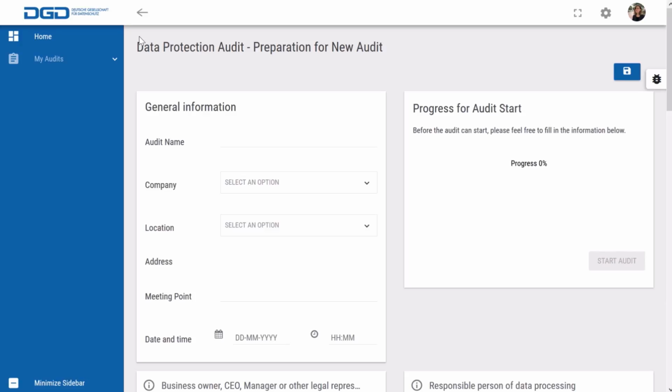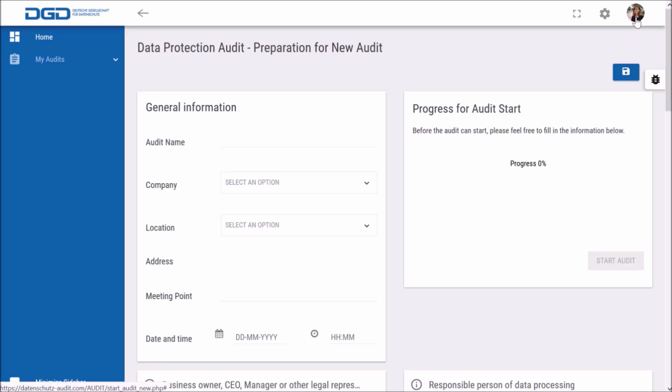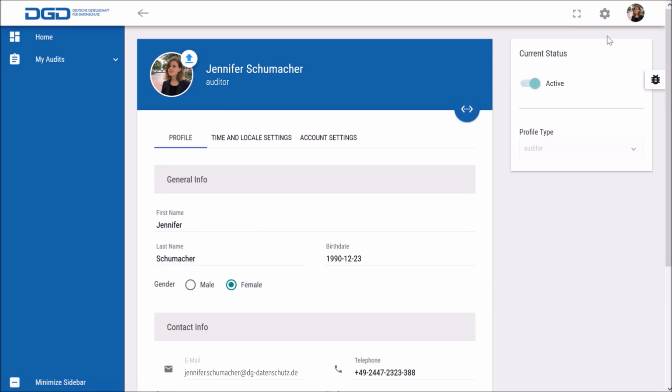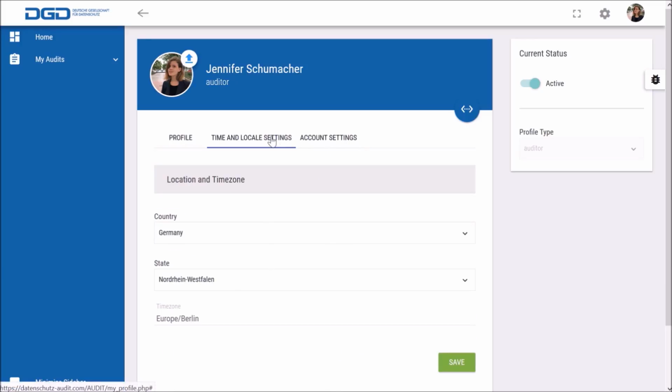Now, by the way, behind the scenes, each person has their own profile. Up here, we're able to access it. You can upload an image and equip the profile with all the necessary information. Time zone differences are as well managed without a problem.